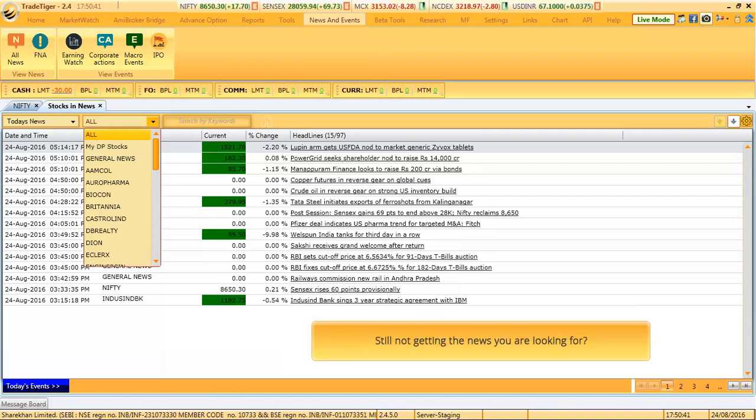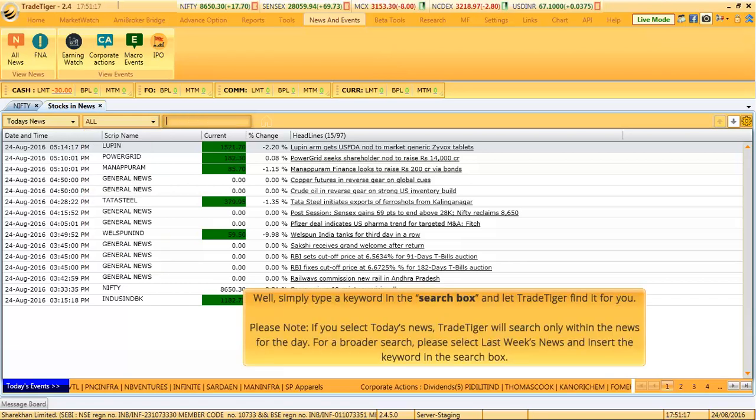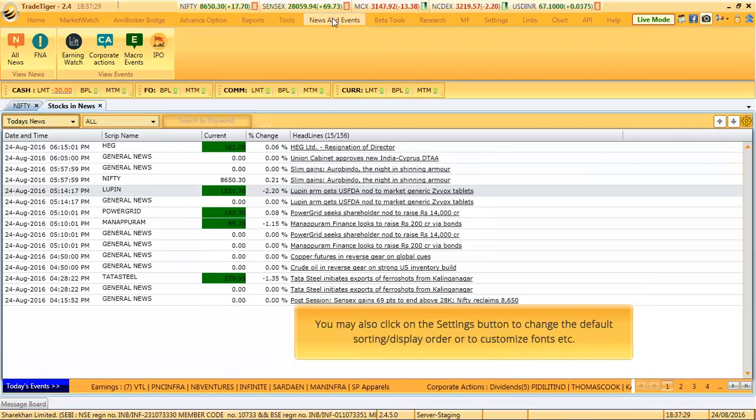Still not getting the news you're looking for? Well, simply type a keyword in the search box and let TRADETIGER find it for you. Please note, if you have selected today's news and then if you are trying to search something, TRADETIGER will be able to search only within the news for the day. For a broader search, please select last week's news and then insert the keyword in the search box. You may also click on the settings button to change the default display order or customization of fonts, etc.